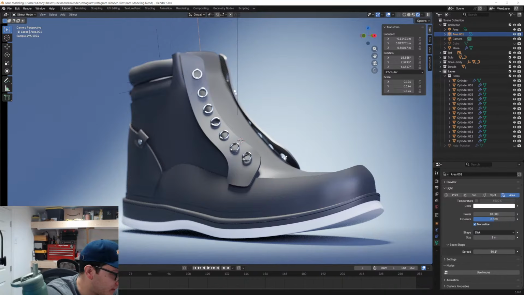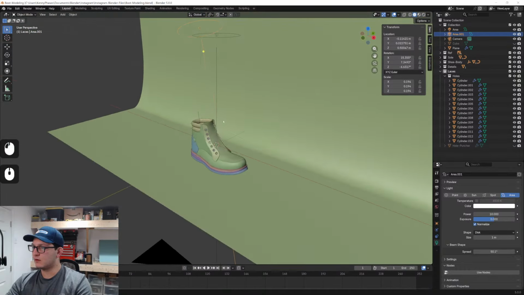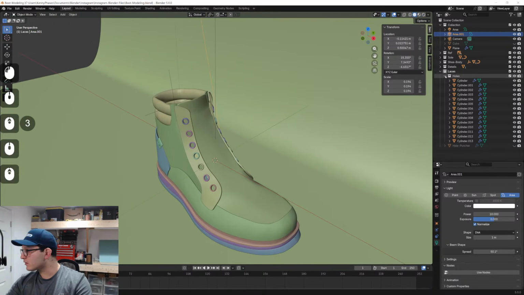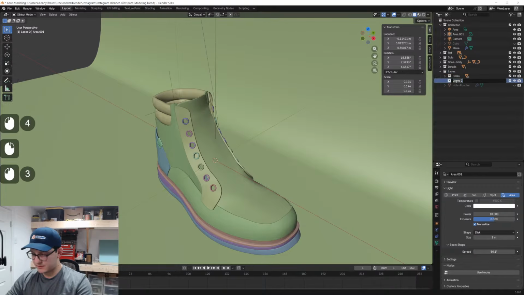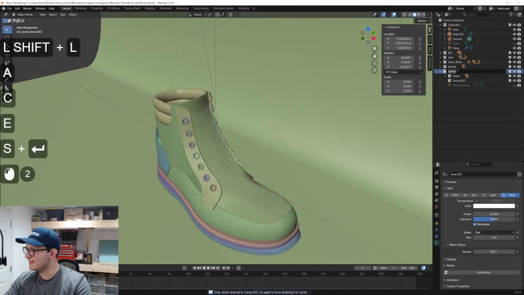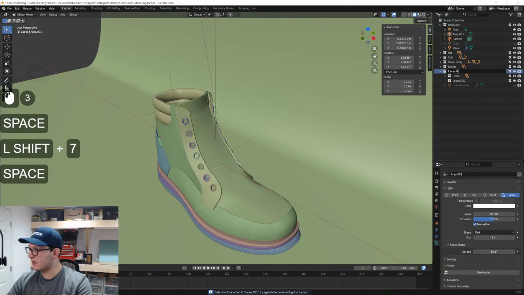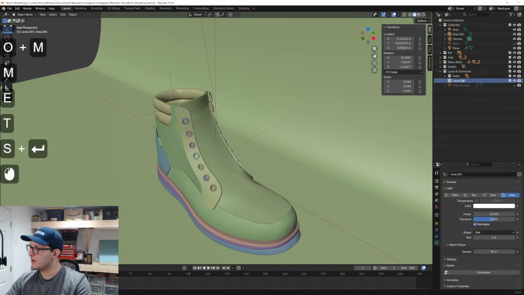Do we have like 3 minutes left to do the laces? I don't think we could do it in 3 minutes, but I'll show you how I'm going to go about doing the laces. For the laces, I'll probably do another collection in here, and I'll say laces and grommets, because I feel like those are grommets, right? Okay, laces.